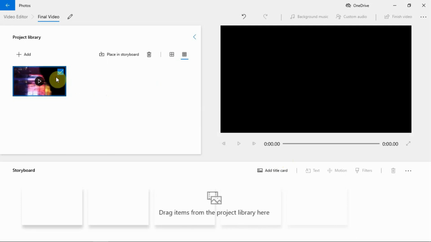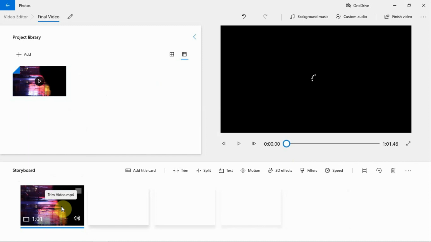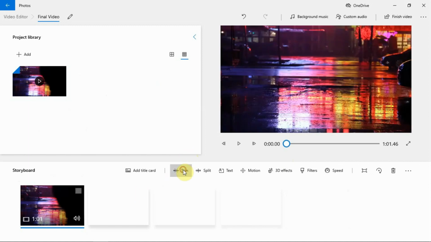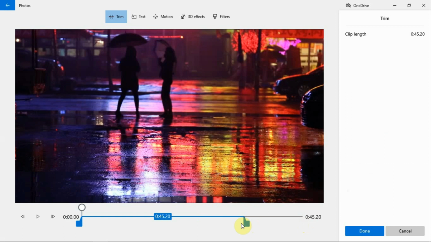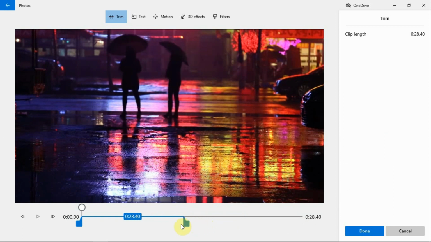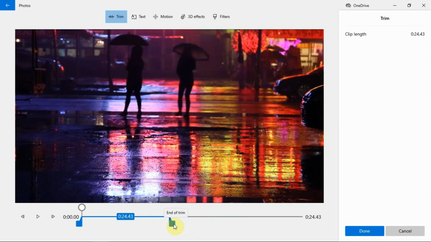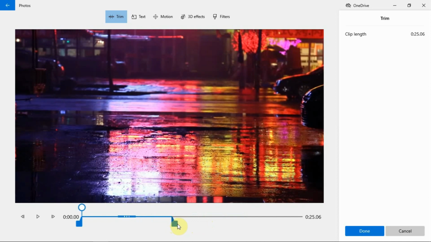Now, drag the clip from the project library and drop it to the storyboard. Click on the Trim button. Then use the sliders to adjust the duration of your video. When you're already satisfied with the length of the clip, click on the Done button.